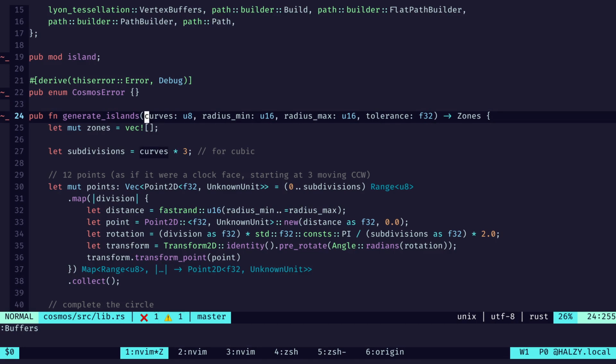So let's just make a UUID. We could pass in a minimum. Or maybe a type. Maybe we have types of island clusters.